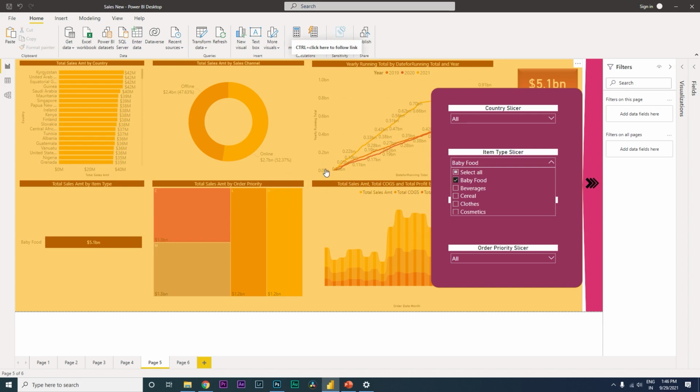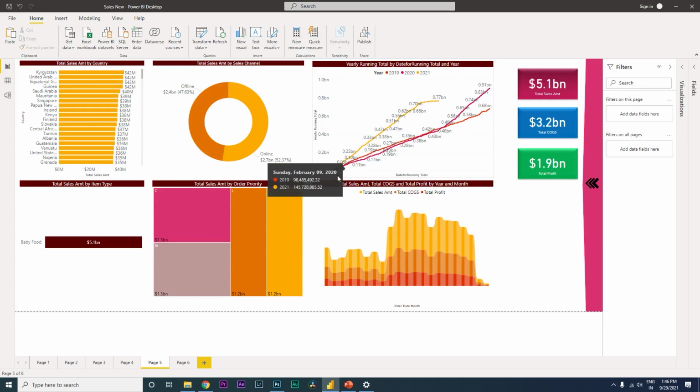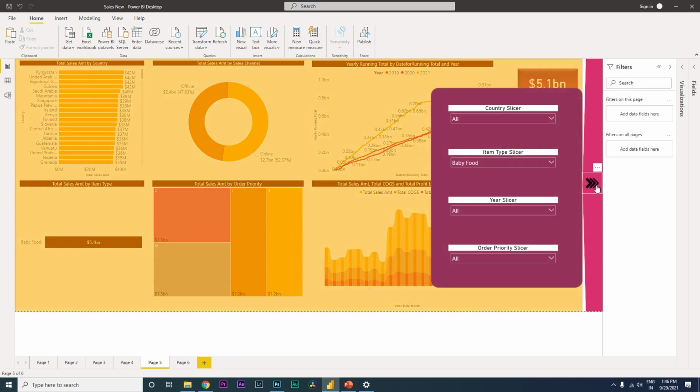But if you notice, the background also changes color and becomes a little blurry. And then you can exit the slicer by clicking anywhere outside, or you can click the button here and exit the slicer. So for now, let me just click here and exit the slicer. So we've selected baby food. So the entire chart or the dashboard or the report is now filtered for baby food only, right? And then if you want the slicer back again, you can simply click on this.